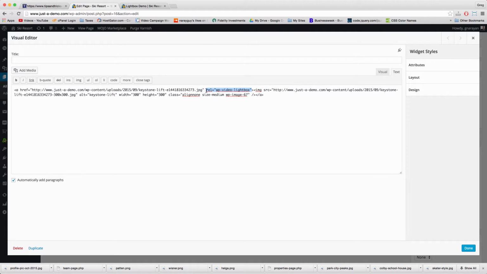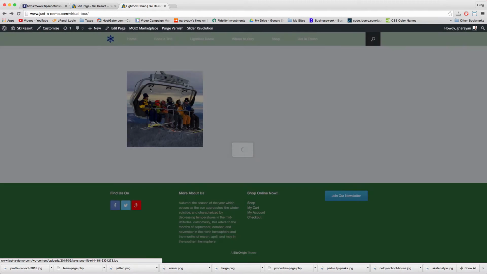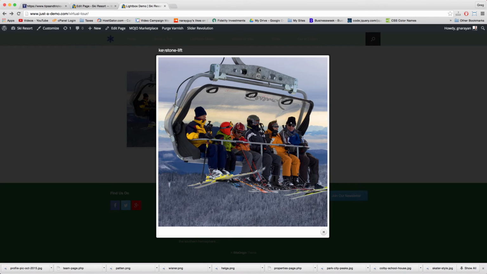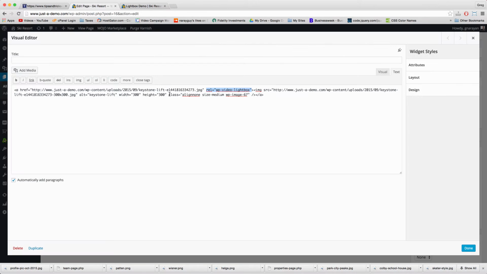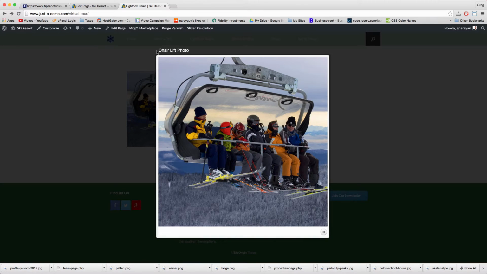If you just wanted your images to be larger, you can add this particular section in the appropriate place in every one of your images, and you'll achieve this effect. You might want to change the title right here for Keystone Lift. And to do that, you can either edit or delete the alt tag within your image that WordPress also generates. Click Done, click Update, and refresh, and now we've changed the image title.